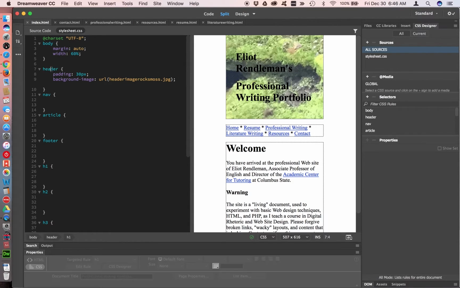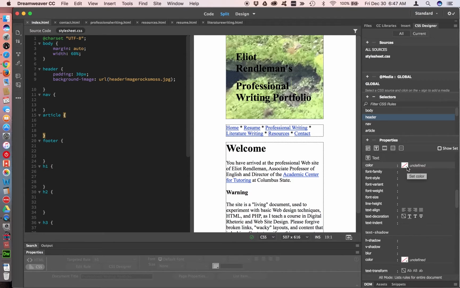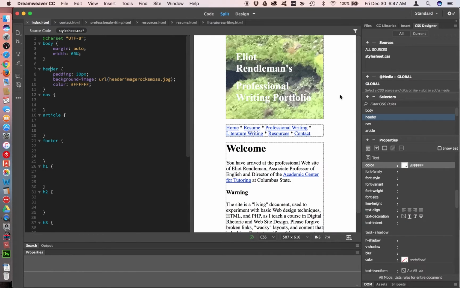Clicking on the header selector in the code view, or going to CSS Designer, scrolling down to header and selecting it once. We want to click under Properties, Text, under Color, Property. We're going to take the selector and move it all the way up to white, and you can see the hex number down there. Click Enter Return, and the font has changed to white.